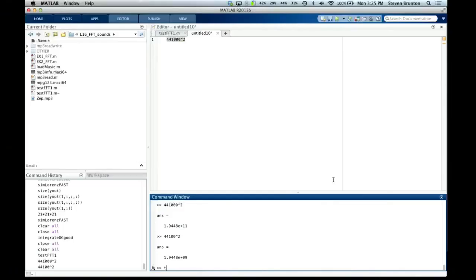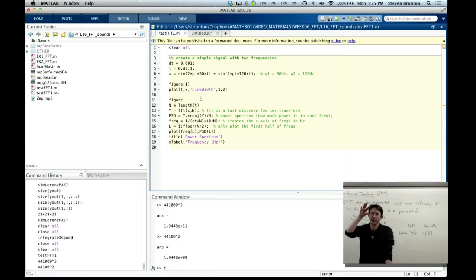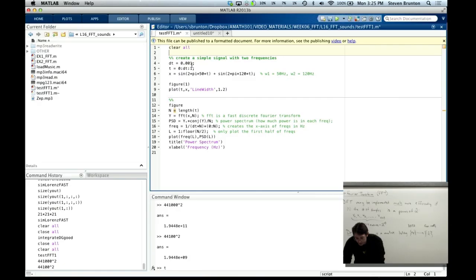Last time we ran this script where we created a signal which was a sum of sine waves, and we took the FFT and saw that the frequencies we expected were the dominant frequencies. So let's just run this again to remind ourselves, because it's been a while, perhaps. I'm going to clear everything. I'm going to create my sum of sine waves, and then I'm going to take the FFT of my signal, compute the power spectral density, which is my Fourier coefficients magnitude squared, and plot them.